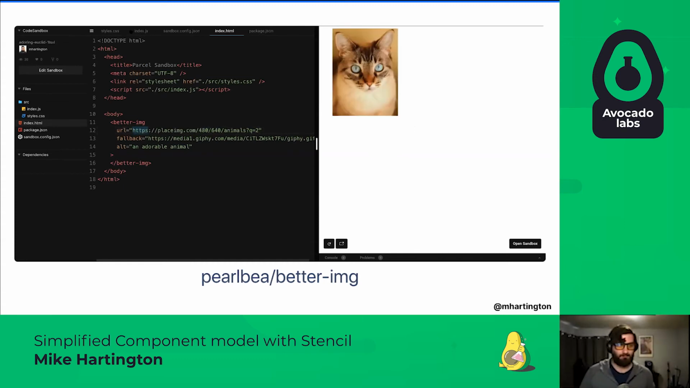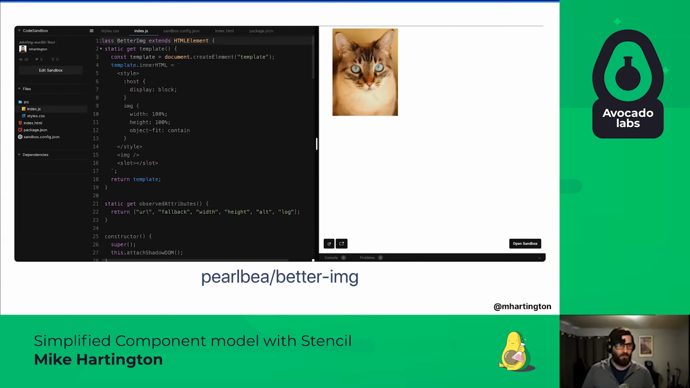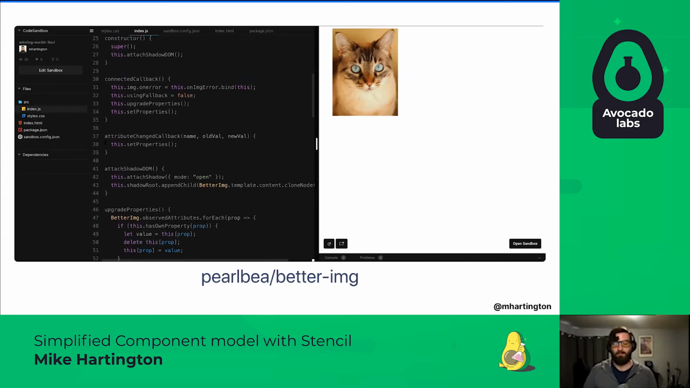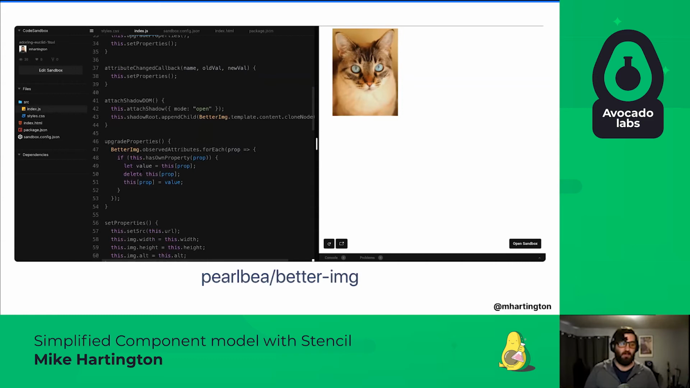Let's go back. Now, inside of here, we have a whole bunch of pieces involved to get an inner template, to observe the properties or attributes on our element itself, and react whenever they change. So for instance, we can observe all the properties that are on here, and then whenever they are updated, we can manually update all those.